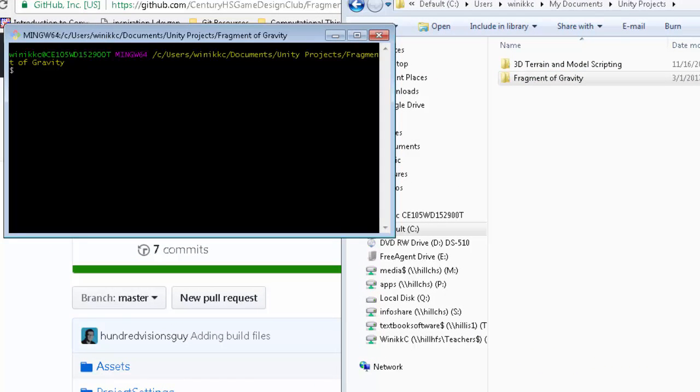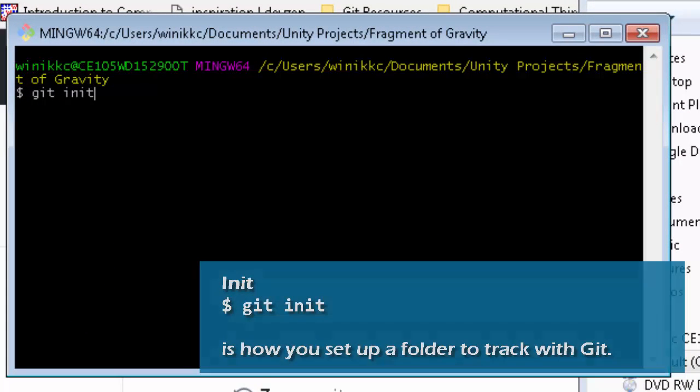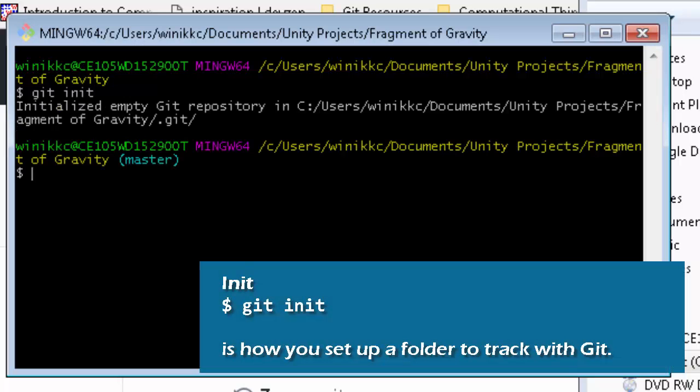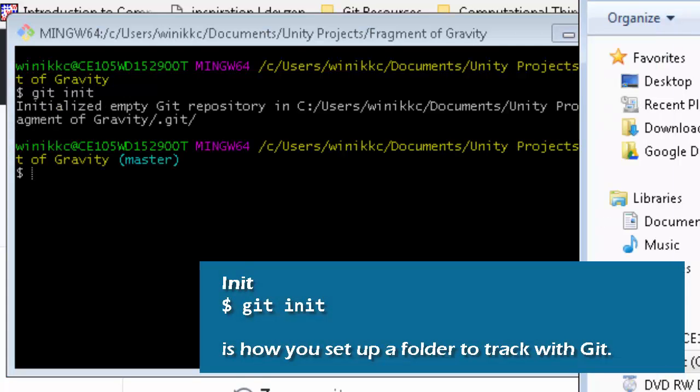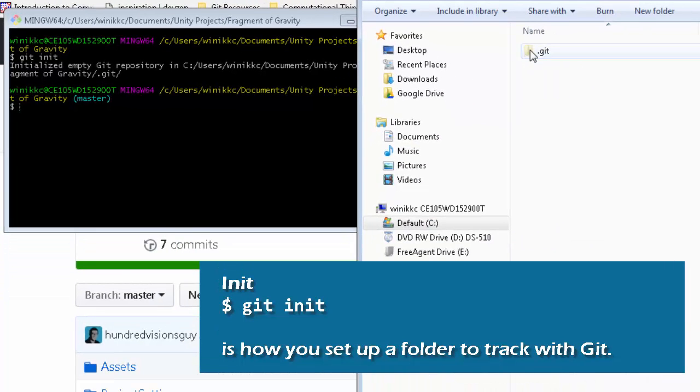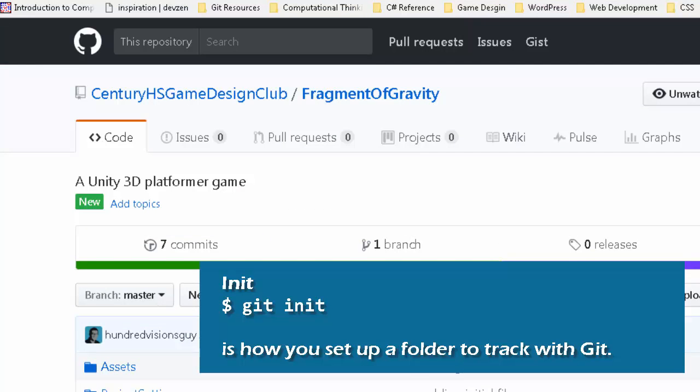Now, right now I have the folder. It's not being tracked, so I'm going to initialize this. So you do git init, hit enter, it initializes it. Let's go take a look. You see that .git folder there. We'll go back out.